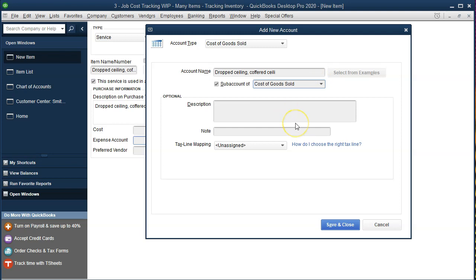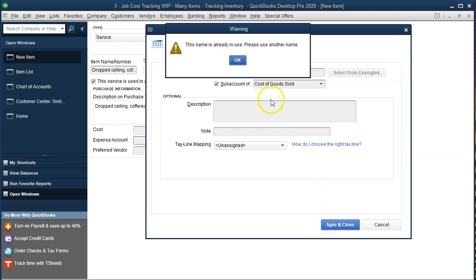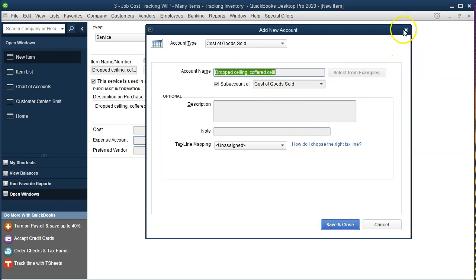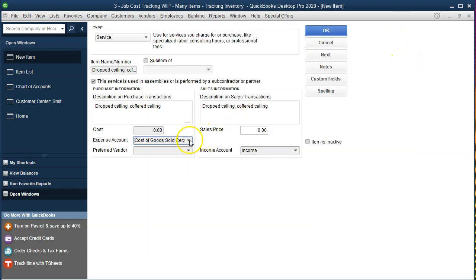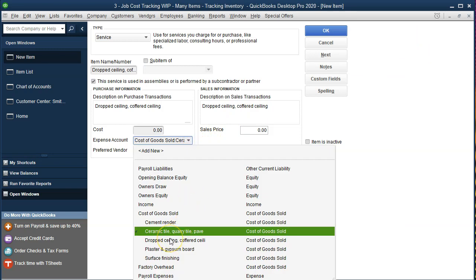It's the same input screen here, so we can set up the account as we set up the items. And the account's basically going to be the same thing. We just need to set it up under the sub-account of cost of goods sold. And then we're going to say OK. And the name is already used. We already have that one. Let me close that back out. Maybe we did that one already. We did do that one. We haven't done the next one.